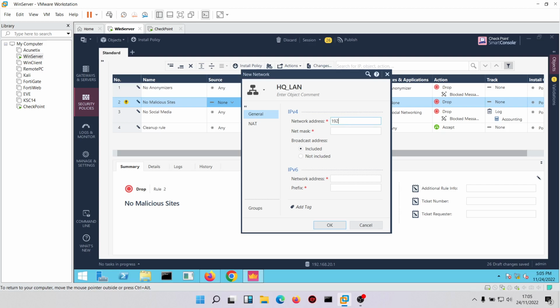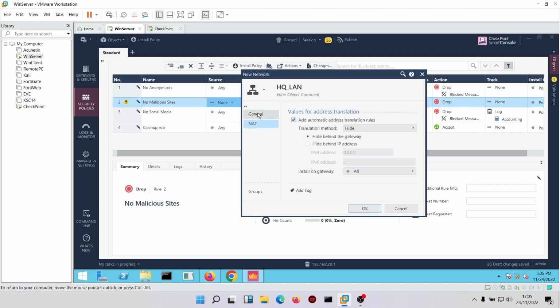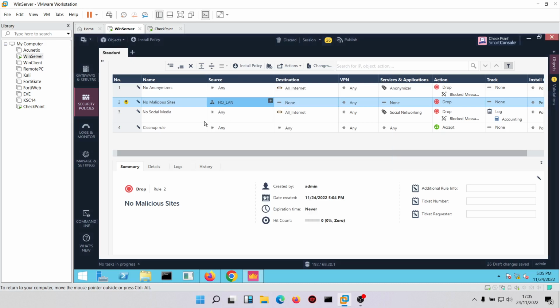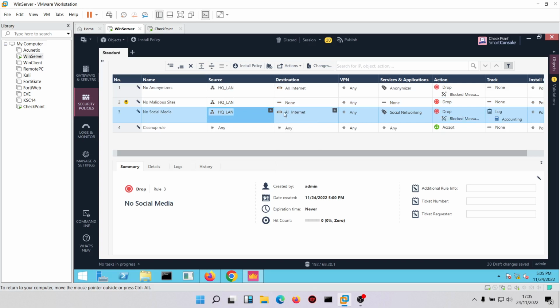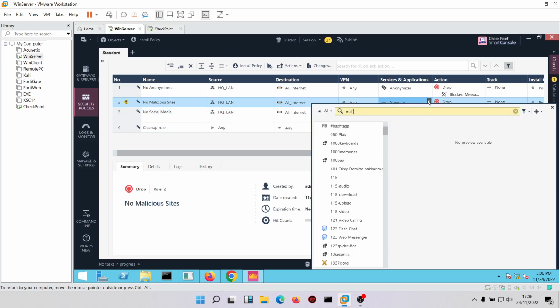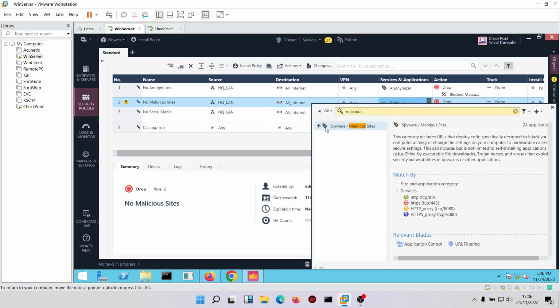Then this is going to be 192.168.20.0. It's going to be natted. So let's nat this. And then we're going to put 255.255.255.0. We'll click on OK. So instead of using any, we could just specify the exact subnets that we're trying to block. So this is going to be all internet. Then this would be malicious websites. So we'll just search for the keyword malicious. So we want to block access to spyware and malicious sites.